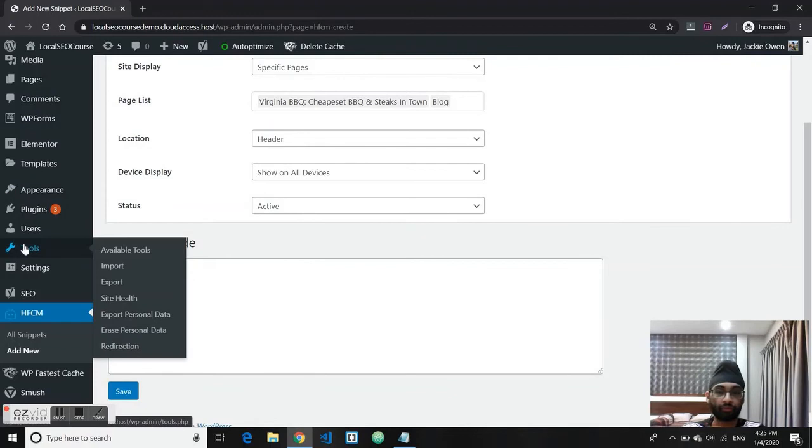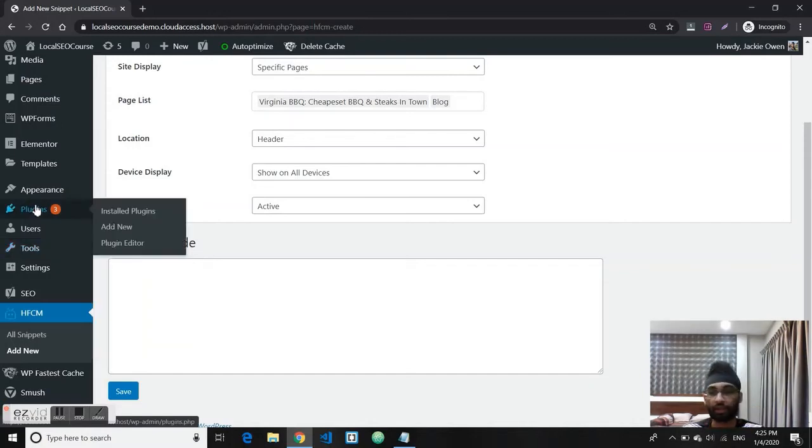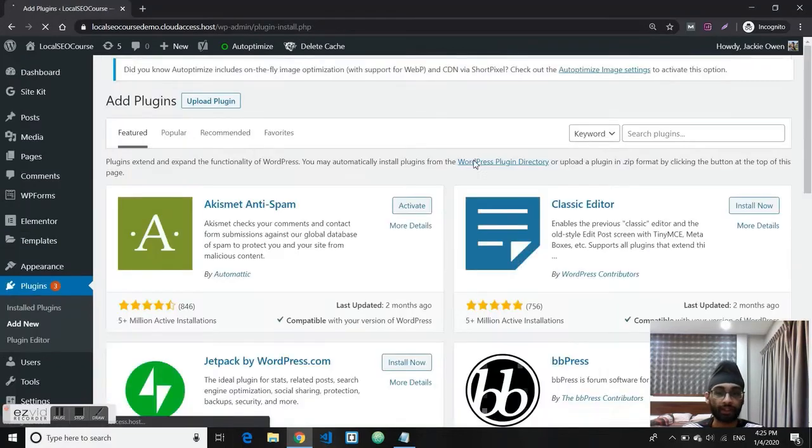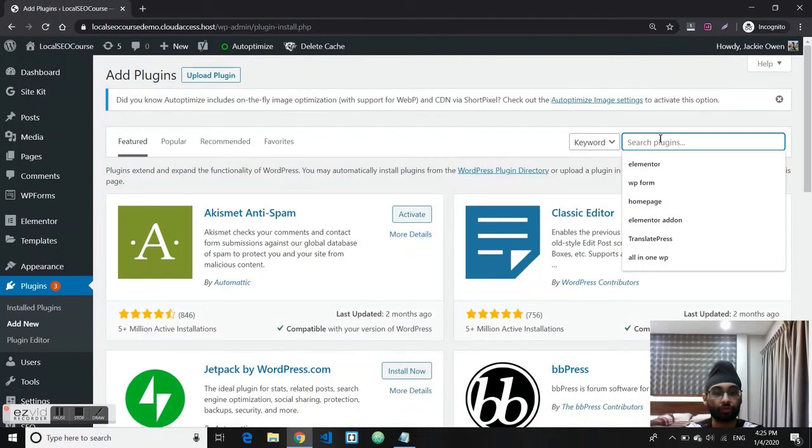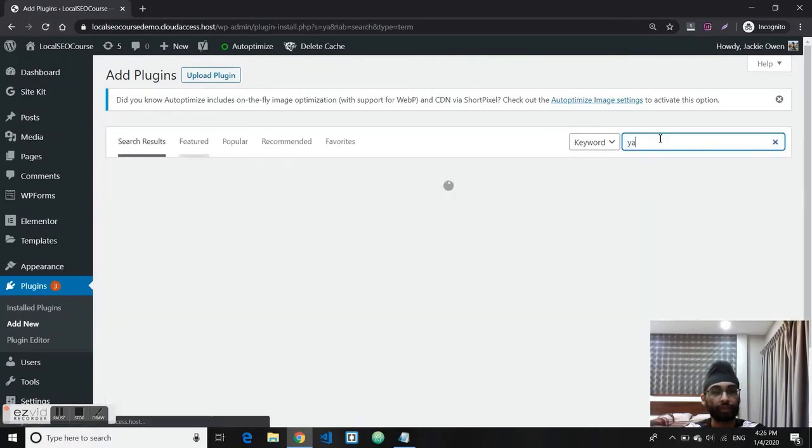It's a very good tool that will make people browse to different pages on your website to increase the time on site and decrease the bounce rate, thus improving your SEO rankings. So go ahead and add new plugins here and search for it. You can write YARPP, right?